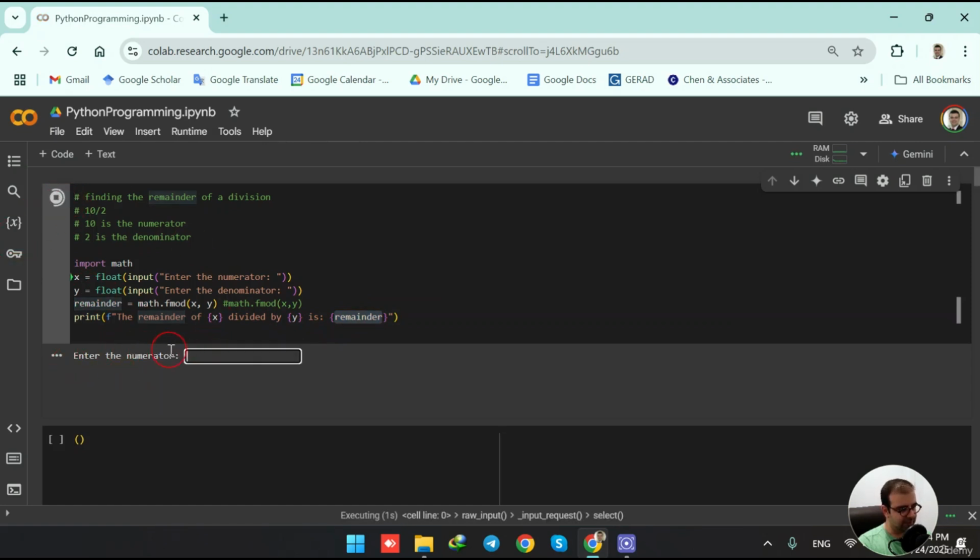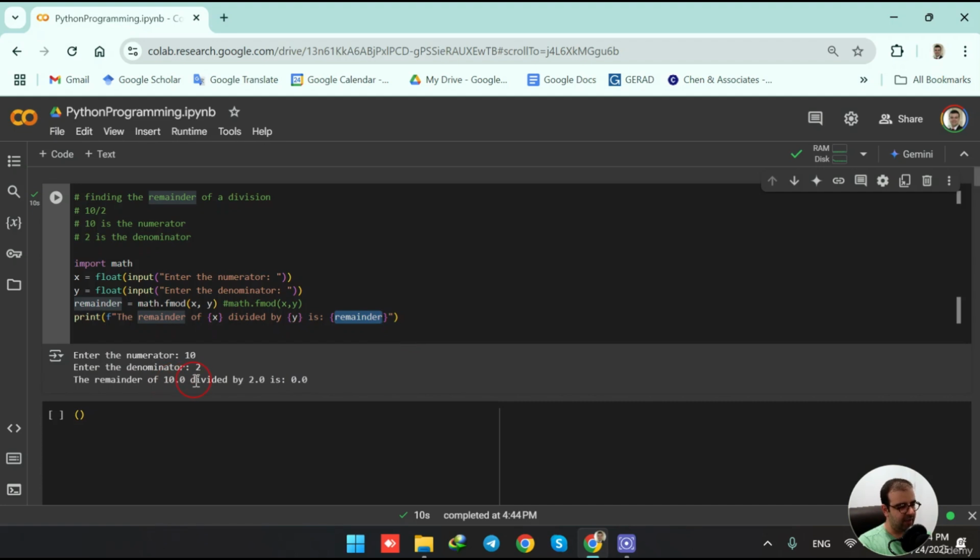So when I run this code, it says enter the numerator here. Okay, so I want to divide 10 by 2, for example. 10 is my numerator and my denominator is 2. It says the remainder of 10 divided by 2 is 0. Yes, okay. So if I type down my numerator to be 11 and my denominator to be 2, now we see the remainder of 11 divided by 2 is 1. So using the fmod function from the math library, we can easily find the remainder of a division.